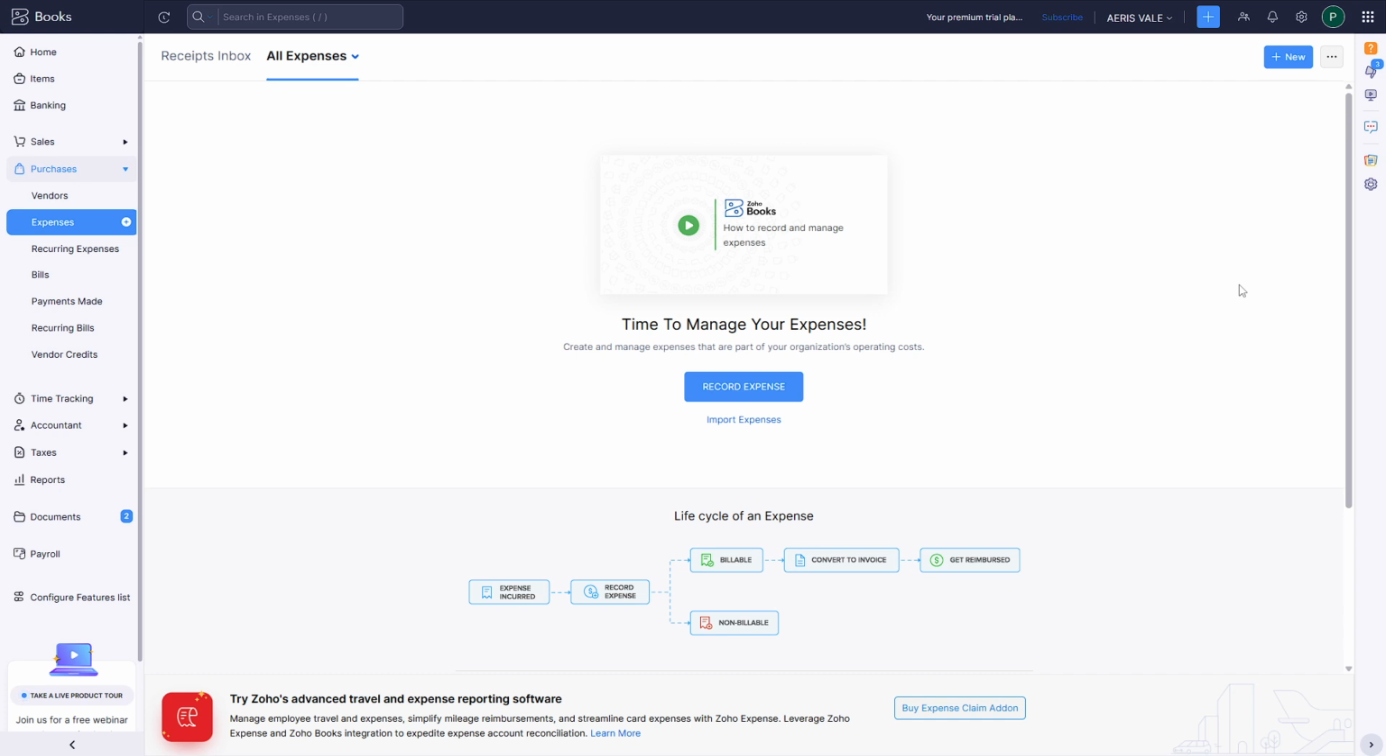And that wraps up our tutorial on how to upload a receipt or bill and record it as an expense in Zoho Books. By following these steps, you've efficiently managed your expenses, contributing to accurate bookkeeping and financial analysis.